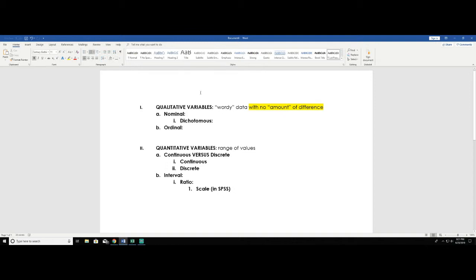So a type of qualitative variable is a nominal variable. When I see the word nominal, my brain automatically says name. A name is a good example of a nominal variable. But a nominal variable is just a label or a category that has no intrinsic value. It can't be ranked. So my name's not better than your name. We can't say that one's bigger than the other one. Another good example of this would be gender. So we have male, female, non-binary, other. These aren't ranked. There's no natural rank here.